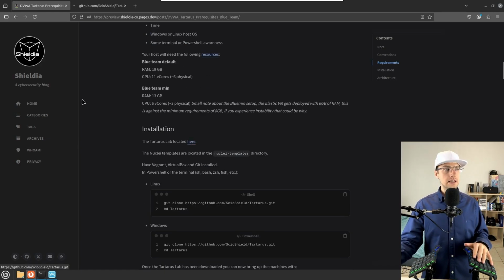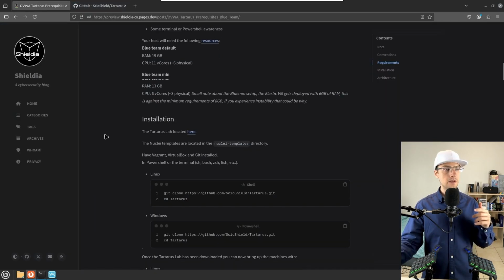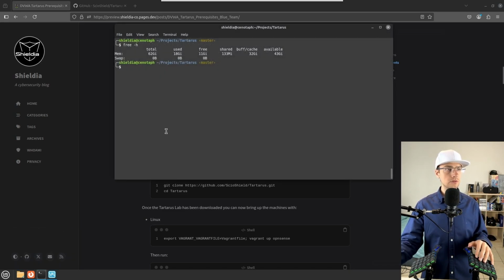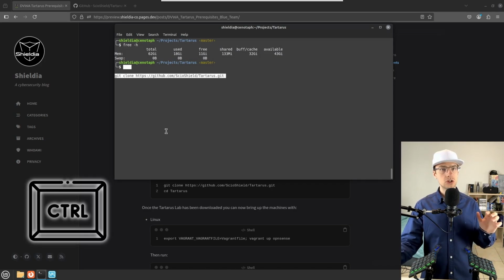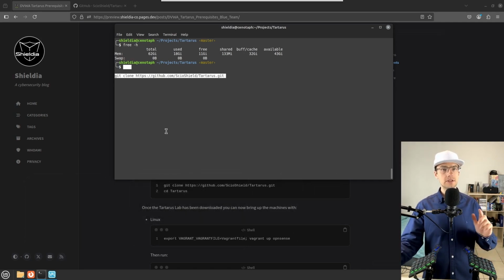Then you're going to want to follow the installation. It is located on GitHub. You're going to git clone the repository to your local system. So you can copy that out. And then in a terminal, Control-Shift-V to paste it if you're in Linux. If you're in Windows, it's just right-click and whatever's in your clipboard will be pasted into the PowerShell window.